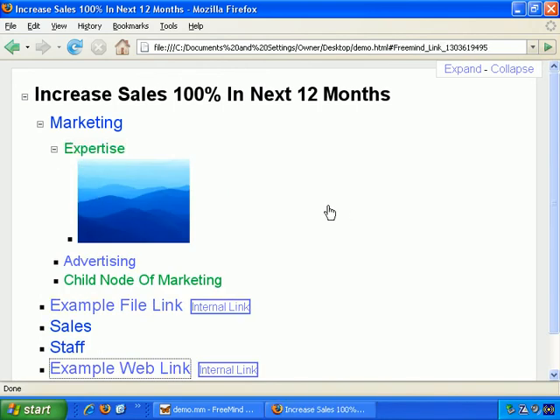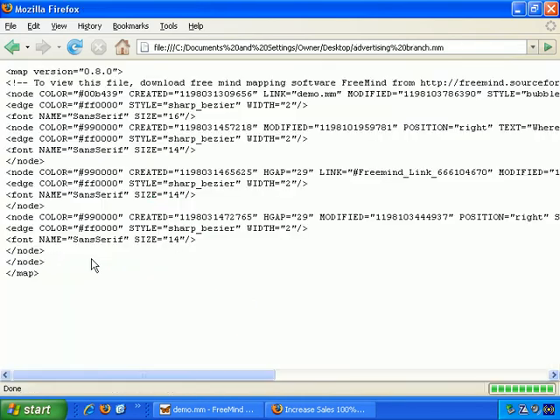But there do seem to be some issues here. For example, if I click on this advertising node, if you look here in the status bar at the bottom, it's telling us that it's trying to open up the mind map documents for the advertising branch. But you click on it and you get that, so that's obviously not particularly helpful.